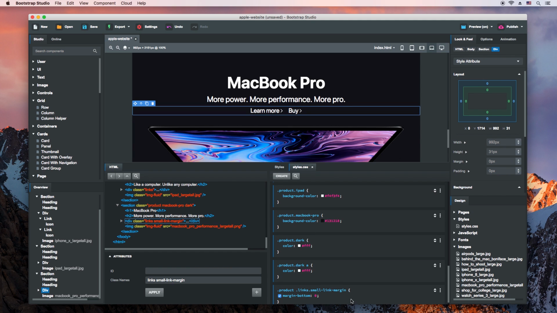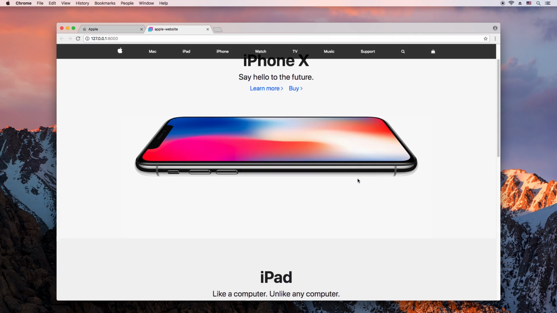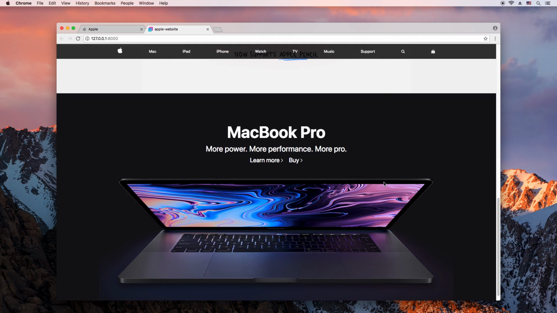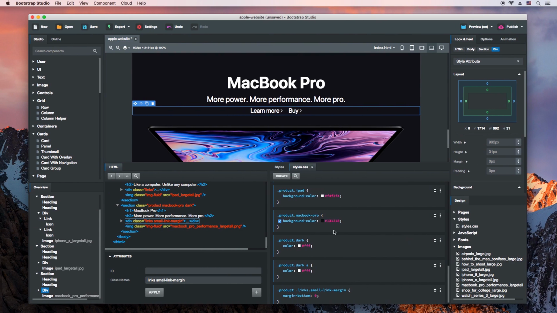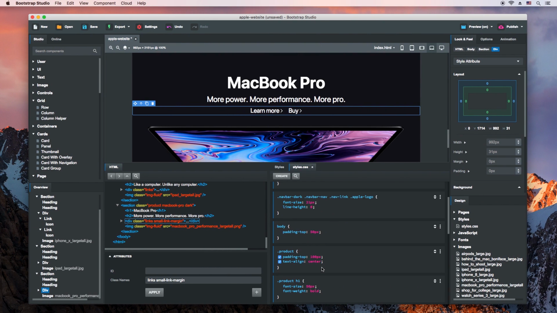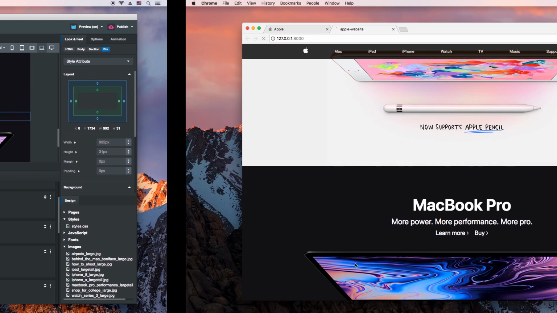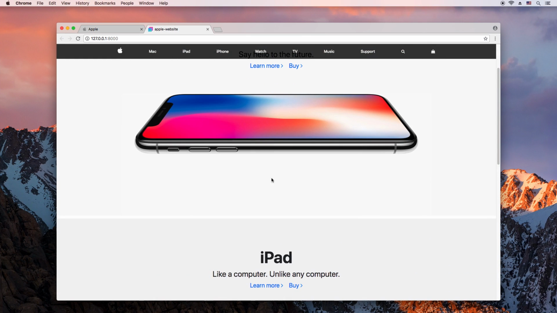Let's see how things look in the browser. The design is taking shape. There's one small detail missing. On Apple's website, product cards are divided by a bit of white space here. This is easy to do. Just find the product class and add a small bottom margin. Very well. Things look better.